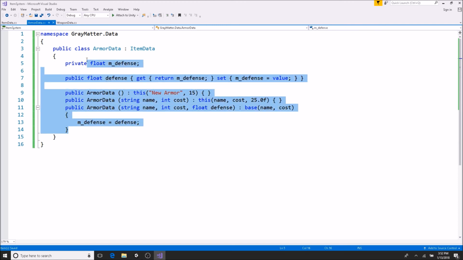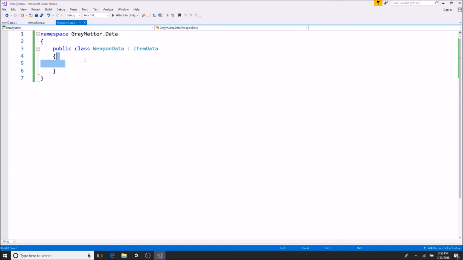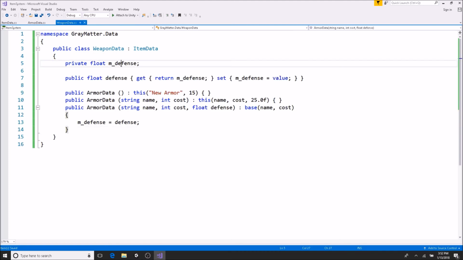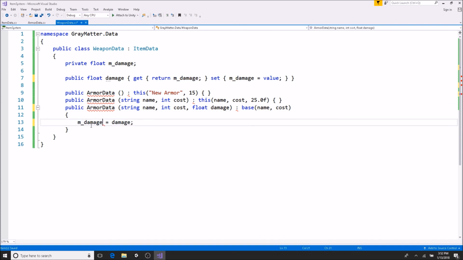Now let's go ahead and copy this over, because I know that I'm only going to have one float in the weapon data as well, and it's going to be called damage. So m damage. I'm going to change these, and it's going to look ugly right now. I'm sorry guys, give me just a moment. Call this damage as well. This and that. Just a lot of copying and pasting right now.